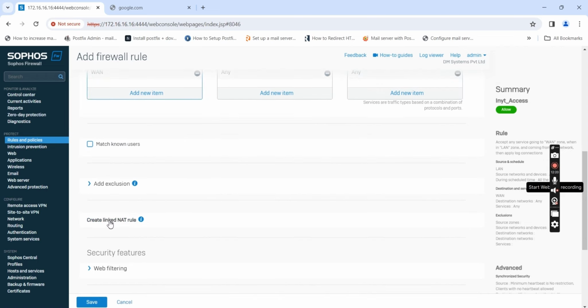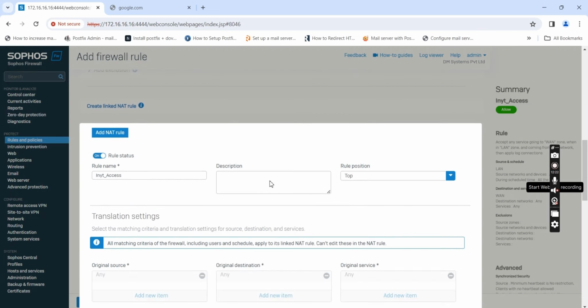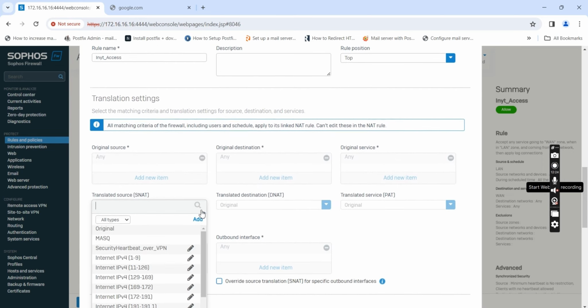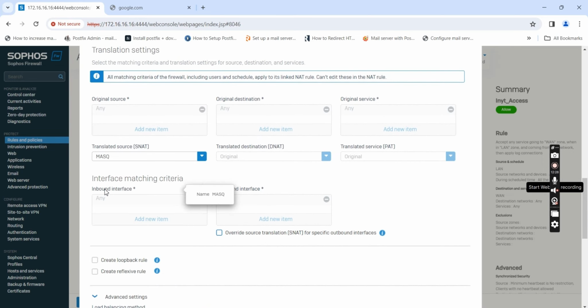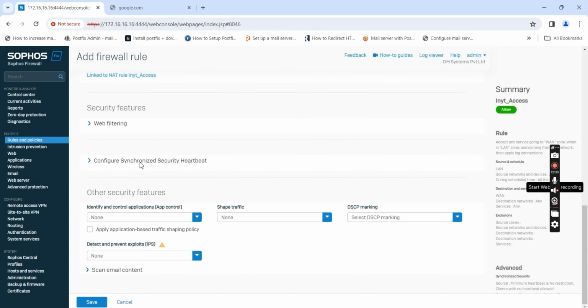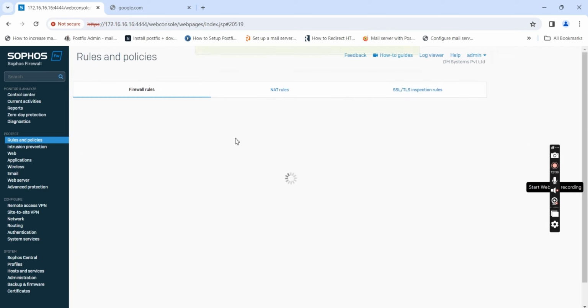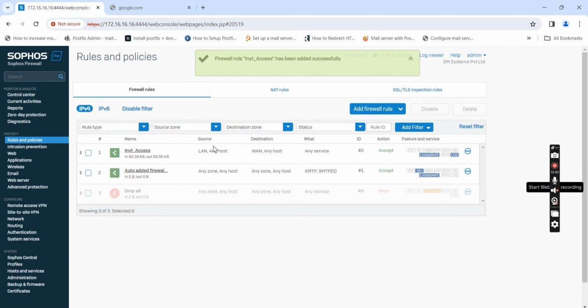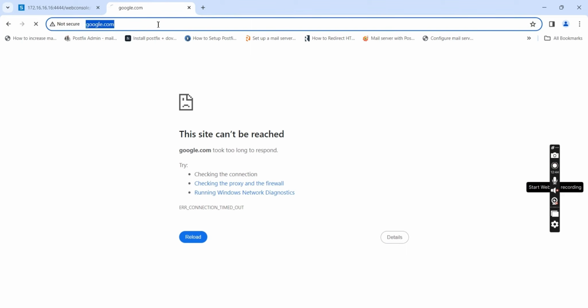And here you need to create a NAT rule for this. Just click on the NAT rule. You have to select the MASQ option here and click save. Once you have done this, click on the save option. So this will allow you to pass your internet traffic to the ISP, and you will be able to access the internet from your organization.